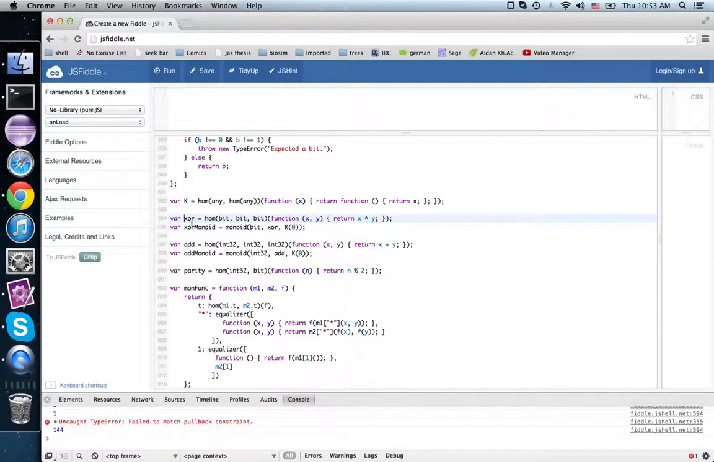From XOR and bit, we can make a monoid. So the set of elements are 0 and 1. The monoid multiplication, or combining operation, is XOR, and the identity element is 0. And because of the way I defined monoid, I have to wrap that up in a function.